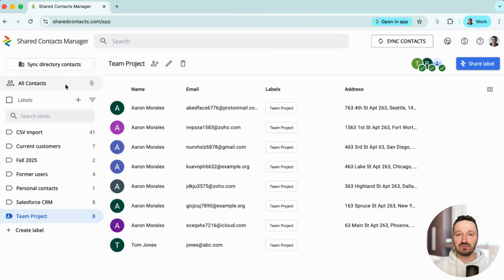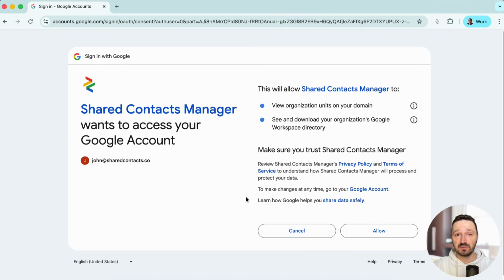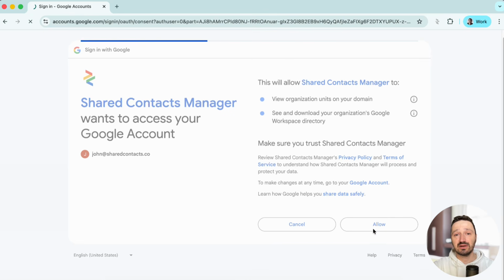To enable directory sharing, you'll need administrator access. In the left-hand sidebar, click Sync Directory Contacts. Review the general information about the function and its benefits, and then click Enable Directory Sync. The next window will ask for permissions to view your organization's structure. Click Allow to grant the access, and that's it.